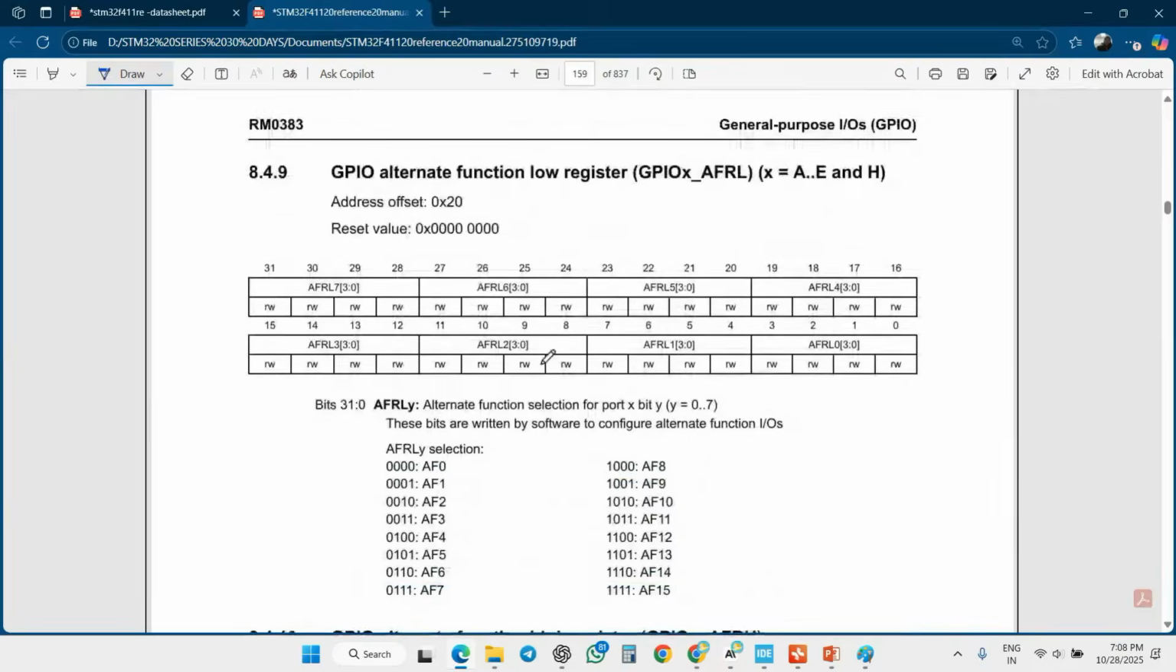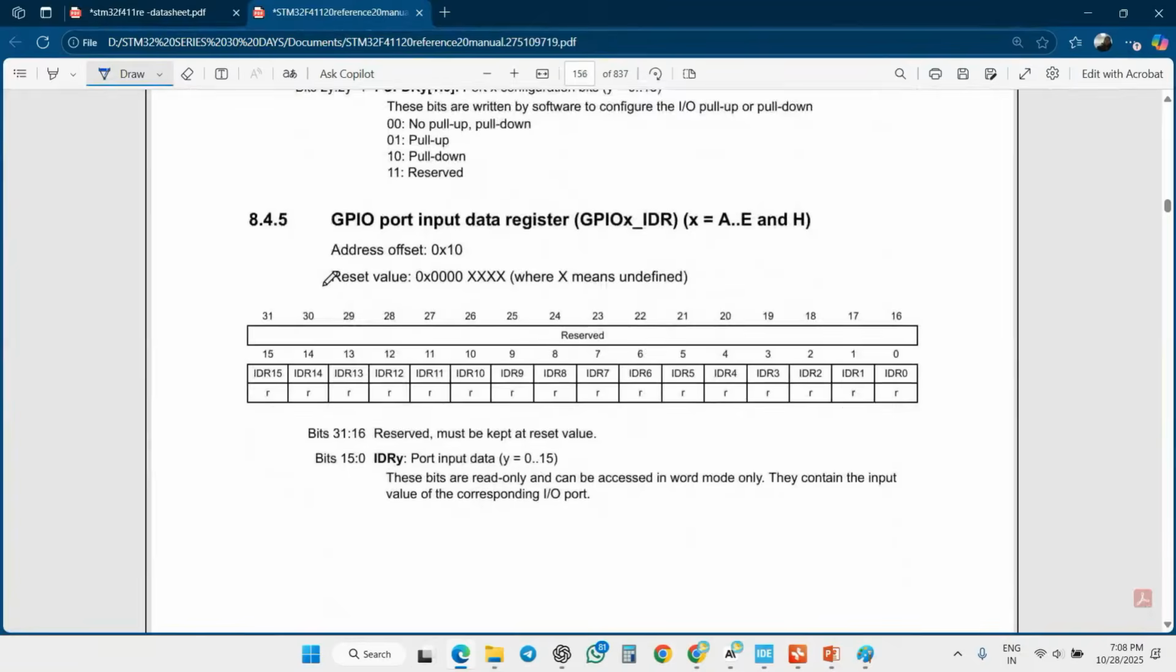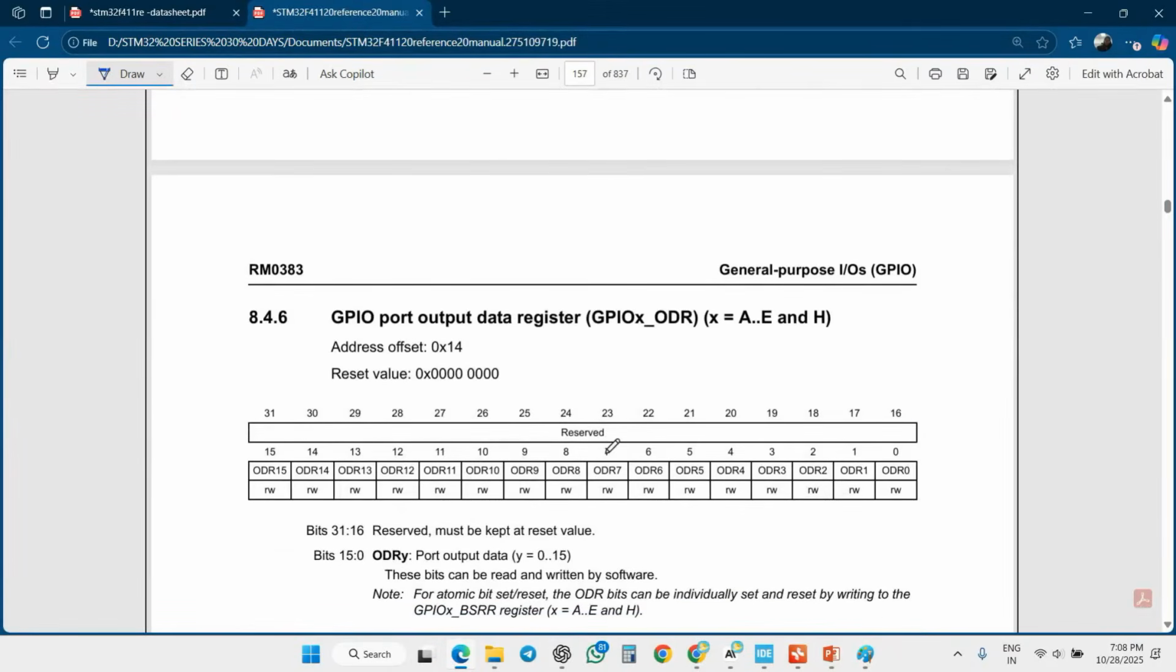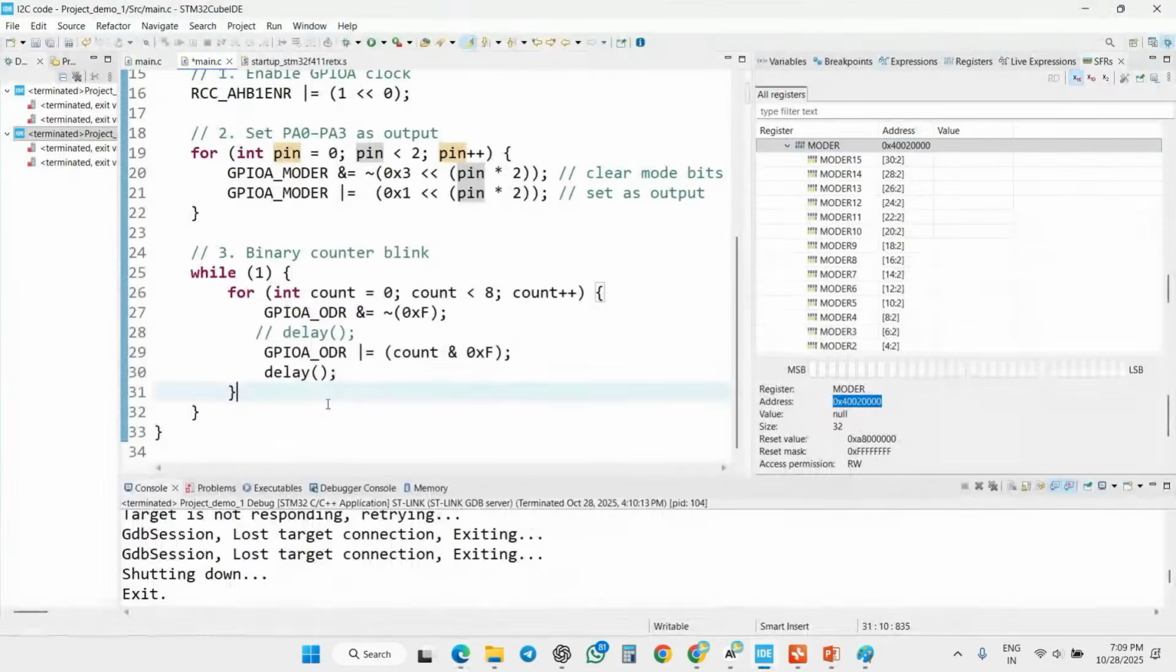In this output data register, this is the input data register and this is the output data register. Which pins have you connected? You have connected 0 and 1. Okay, 0 and 1 have been connected. So to enable this one, we give 1. When we enable the bit, it is going to be on. I'm just doing on and off continuously.